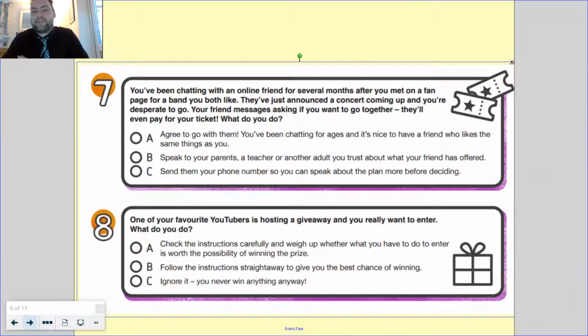You've been chatting for ages and it's nice to have a friend who likes the same things as you. Do you B, speak to your parents, a teacher, or another adult you trust about what your friend has offered? Or do you do C, send them your phone number so you can speak to them about the plan before deciding?